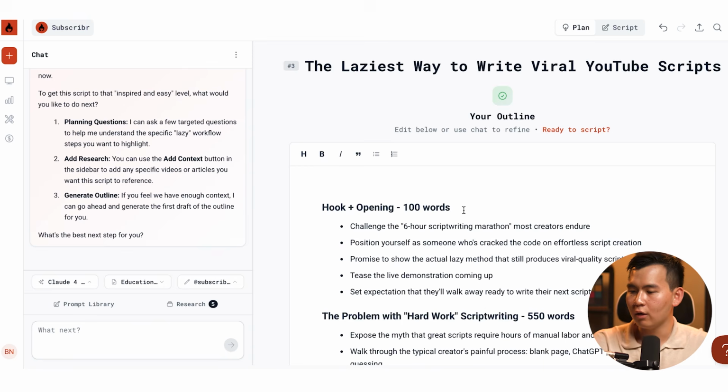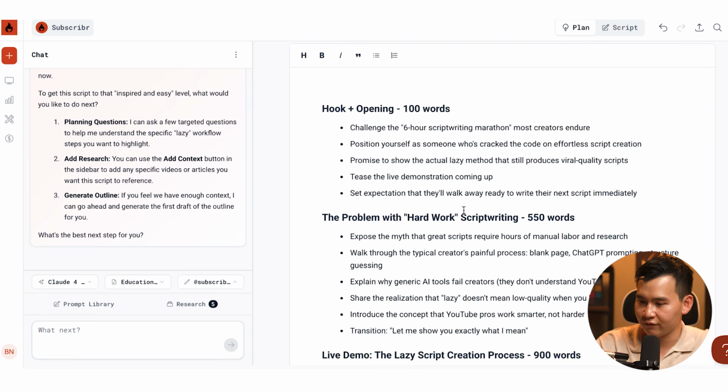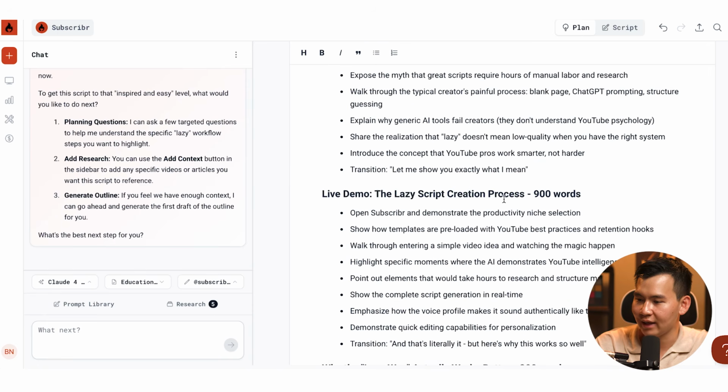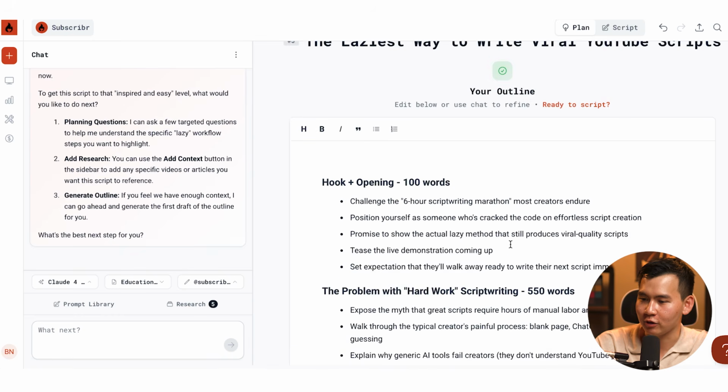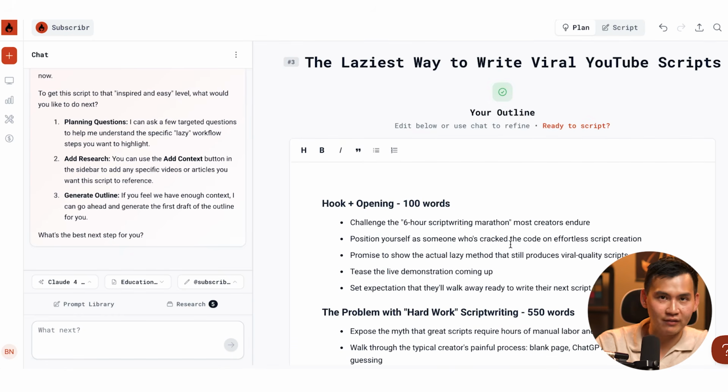Bing, bang, boom. Just 2 seconds later, we have the hook and opening, the problem, the live demo, why the lazy way actually works best, and the conclusion and the call to action, right? So we have the outline. We've given it the transformation, we've given it the proof, and now I actually want to edit this outline before we write the full script.